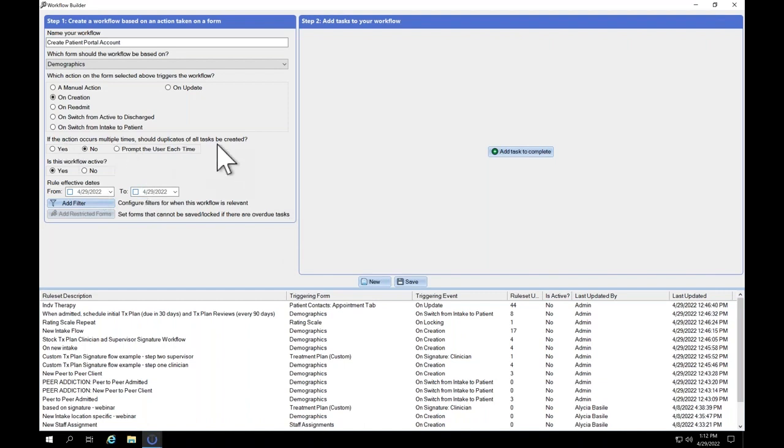If the action occurs multiple times, should tasks be duplicated? No, we only need to create the patient portal account once. And then we're going to say, is this workflow active? Yes, it is. We're not going to put in any rule effective dates, but if you have something that is a temporary kind of measure, then you can set those up here.